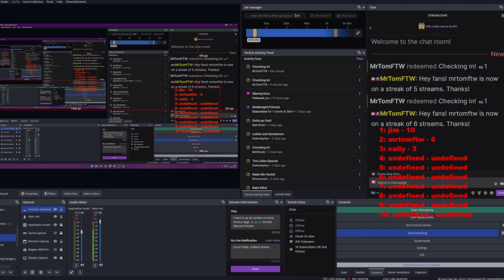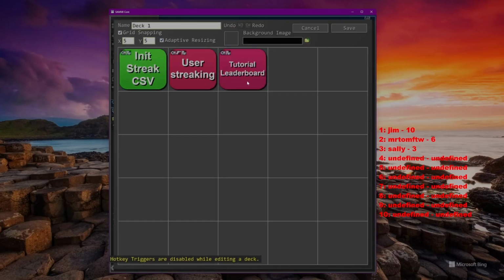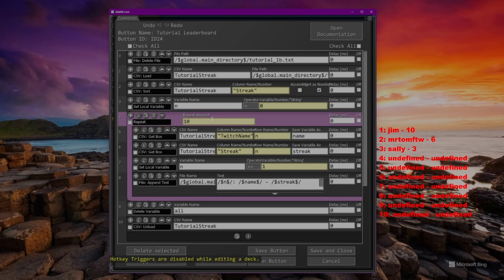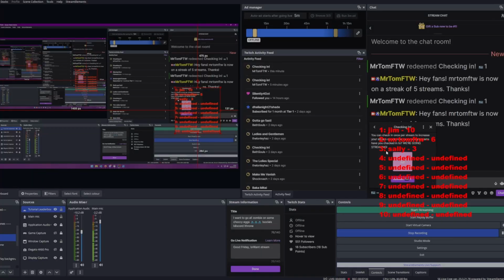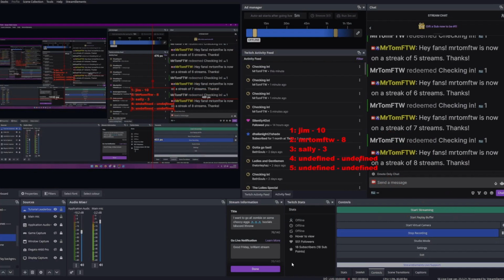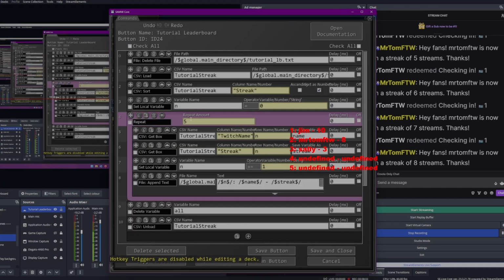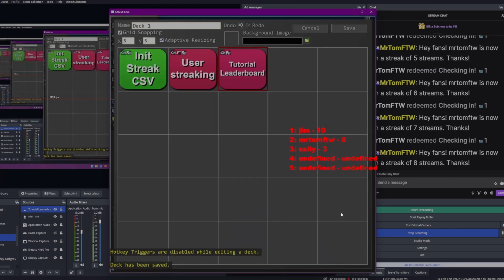A couple more things then. We go back into the deck. If you want a longer leaderboard or a shorter leaderboard, maybe you only want the top 5. Let's change it to the top 5. So repeat amount 5. Check in again. Top 5. Do you want the top 15 or 20? No, just call it 15. There we go. 15. Save and close.